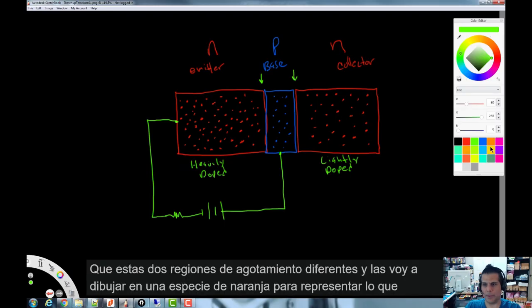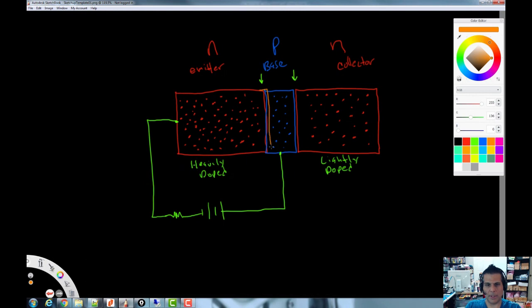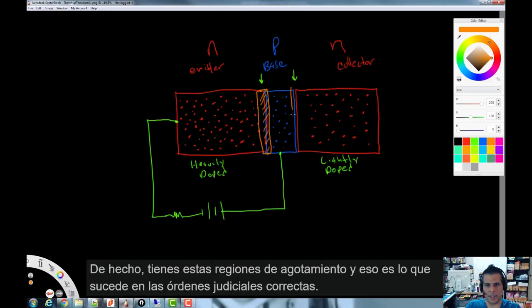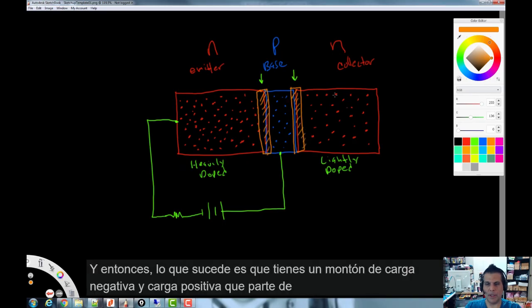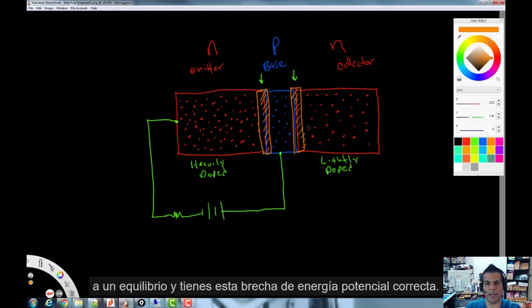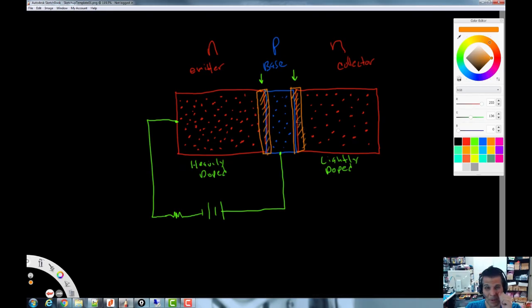All right, we've got these two different depletion regions, and I'm going to draw them in a kind of orange to represent what's happening. So at these interfaces where the emitter touches the base and the base touches the collector, you've actually got these depletion regions, and that's what happens at P and N junctions, right? And so you've got a bunch of negative charge here and positive charge. So some of the positive charge goes over here, and the negative charge goes over there, and it comes to an equilibrium, and you've got this potential energy gap, right? Okay. And we've got these on both sides.